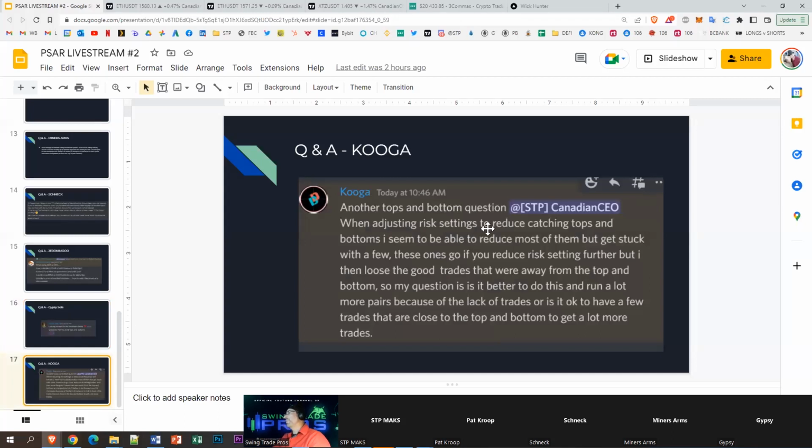Kuga, oh yeah, okay. So this actually ties in perfectly. Kuga had a really good question: he's killed all the tops and the bottoms, great, but then he's got no trades, right? And I would say this is the biggest challenge of doing your different settings, that you have to find a balance between getting lots of trades and killing all your trades by trying to filter out tops and bottoms.